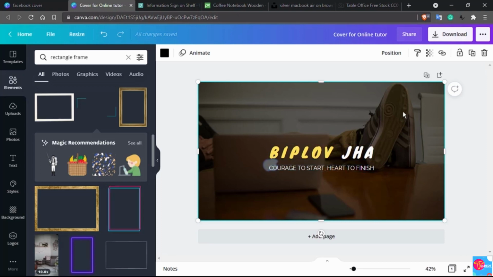So it is a Facebook cover design. Now you can download it and you can definitely do whatever you want to do with it.